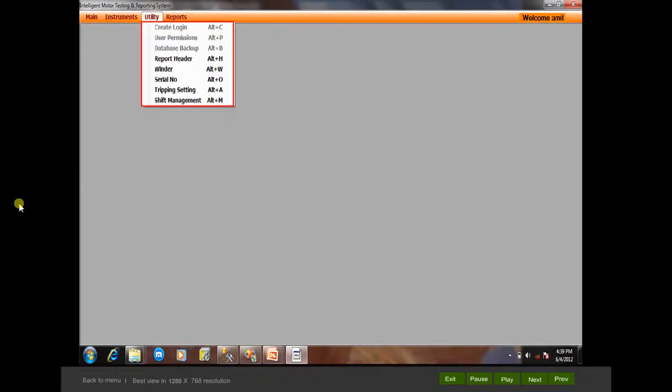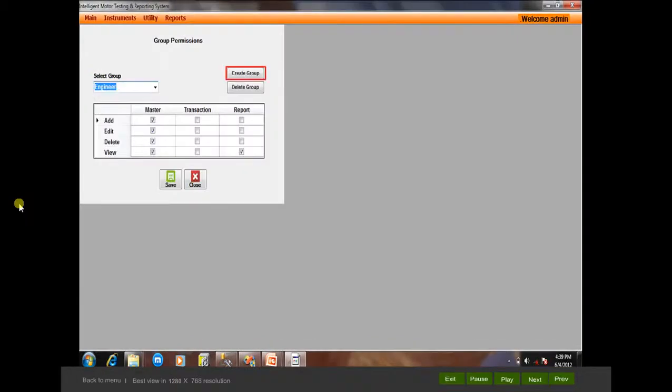Addition, modification, deletion of user group facility is also available in the software. To avail this facility, go to the utility menu and click on User Permission. Create a new user group or select an existing group, select the permission, save it to assign the permission to the group and their users.